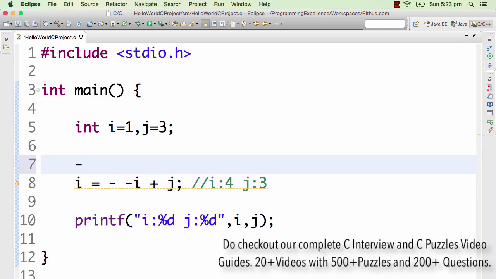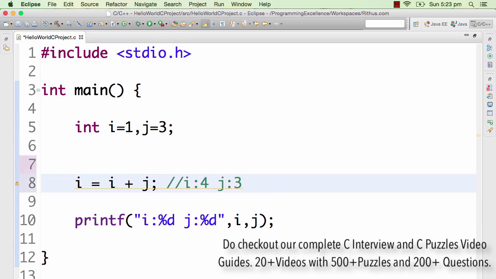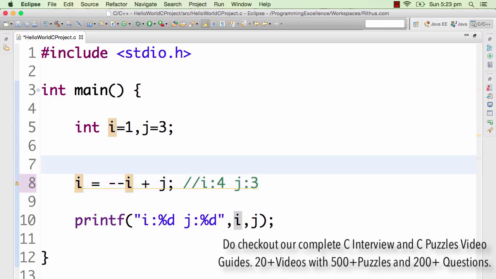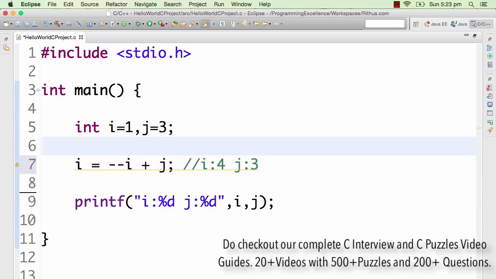So this is almost like saying minus of minus i, and minus of minus i is plus i. So C internally evaluates this as minus of minus i, which is i. If you want a pre-increment or a post-increment, it should be written as minus minus. So that's quite a discussion on pre-increment, post-increment, and how the unary plus and the pre-increment and post-increment operators evaluate.